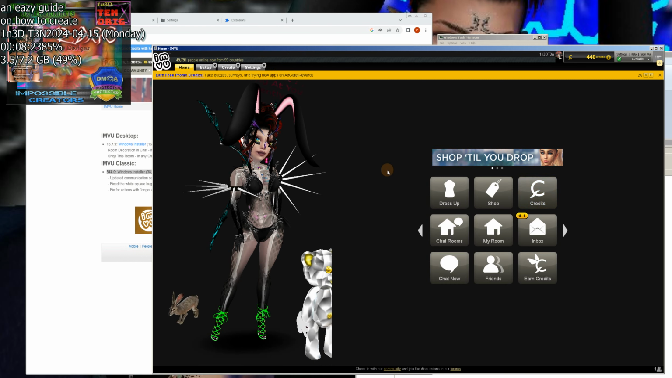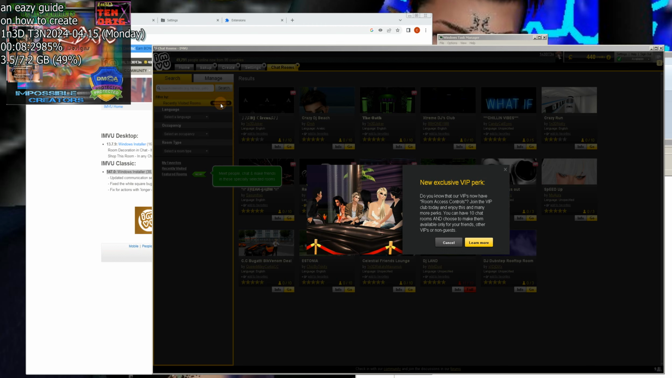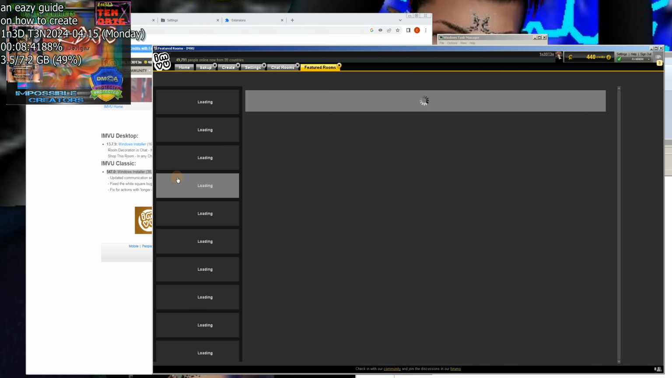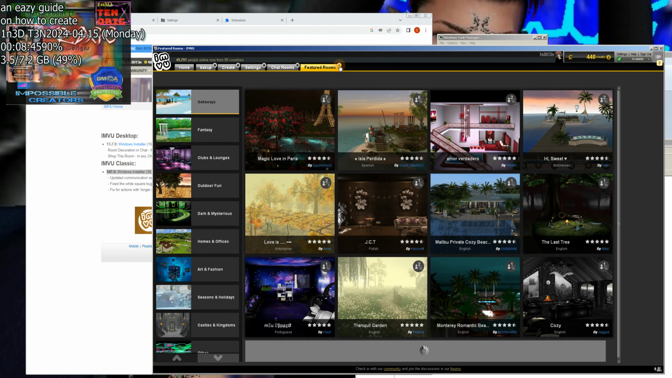Okay, and what's it called? You have chat rooms, which obviously is going to open up chat rooms. This is going to show all the chat rooms that you've recently visited. You can sort them by language. What type of room do you want to enter? Or if you want to enter featured rooms, you can click here, and this is going to load up all the featured rooms. And it's a little bit much faster. What do I mean by faster?